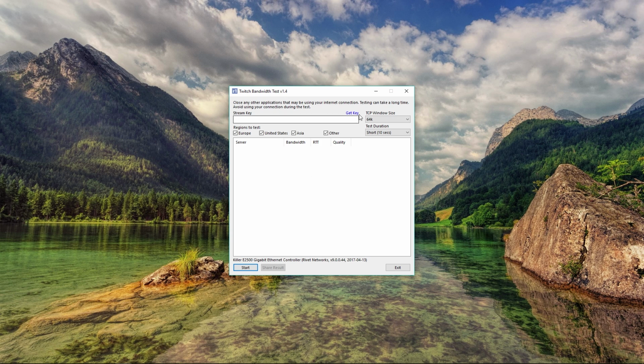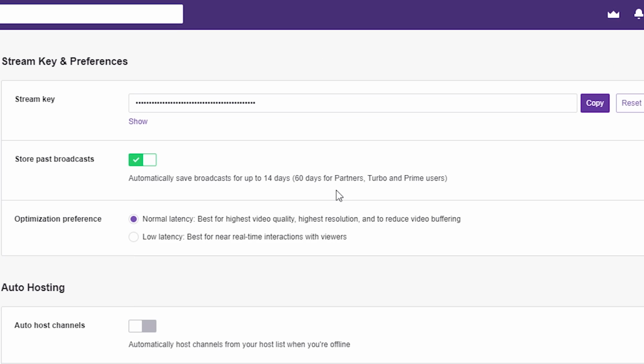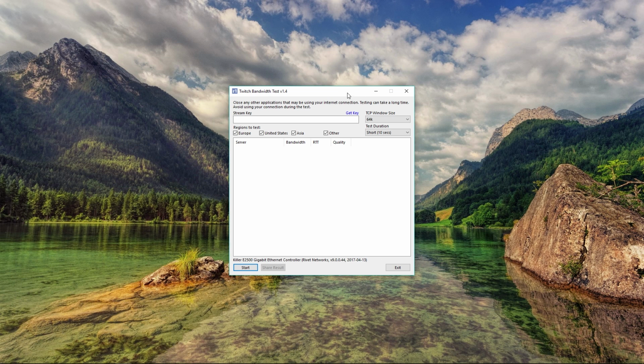Now to get started, you'll want to click on the blue Get Key button, which will take you to Twitch so that you can easily copy your stream key and bring it back to the tool for pasting. Once you have your stream key pasted into the tool, you'll want to change the TCP window size to automatic, and you can leave the test duration at short 10 seconds. At most, you can do a medium 30 seconds, but anything past that's going to be a waste of time, and it takes way too long to do that.